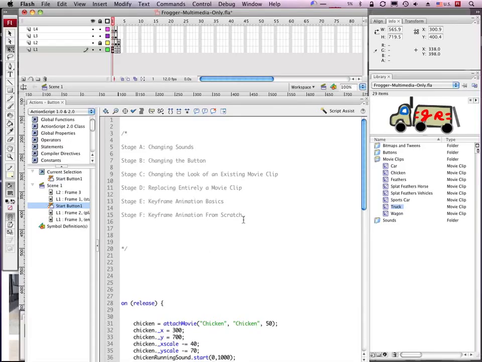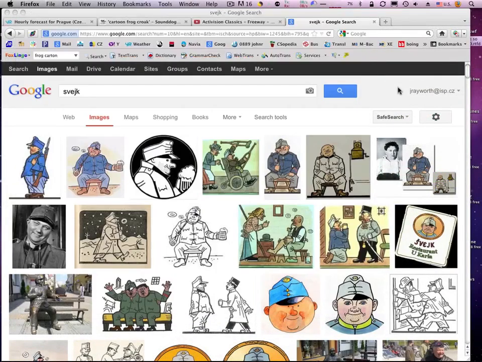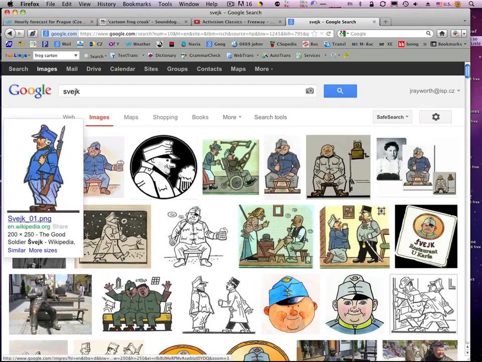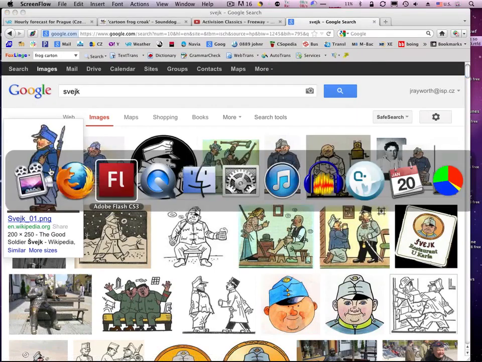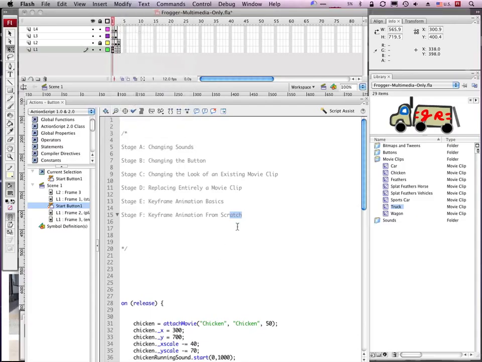Keyframe animation from scratch. By this I mean either take something from the internet, an image, and I was thinking we could have a Švejk, the Good Soldier, going across the tram-ridden roads of Prague, make it Prager instead of Frogger. So you take that and you go into modify, and it'd be bitmap, trace bitmap, and then you could have different parts to it and have them walking along, or just do it totally from scratch.